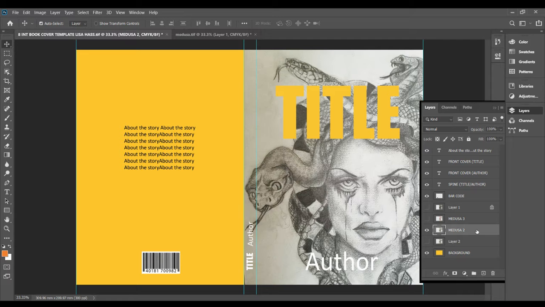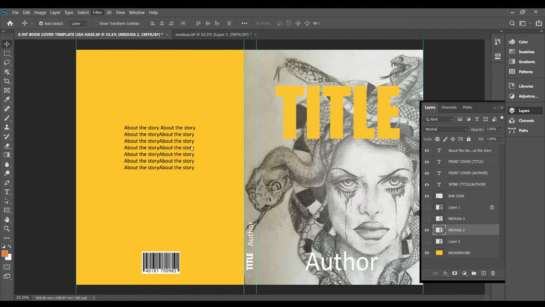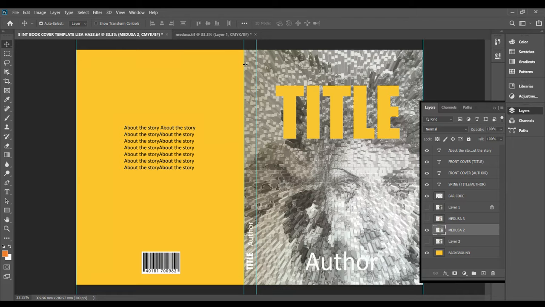So Medusa number 2 needs to be selected, and then I will go to Filter, down to Stylize, and then across to Extrude. Let's see what happens here. Go OK. So then you have this interesting thing happening. You could do something like that, and then it's stylizing your image, making it a lot more geometric and perhaps a little bit more interesting. So that's another option that you can do.